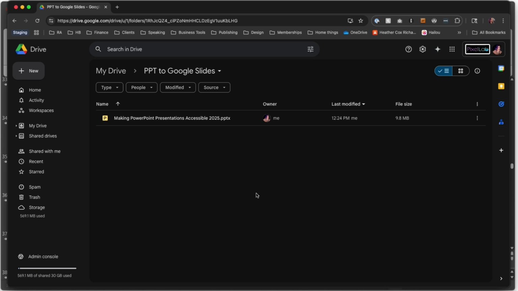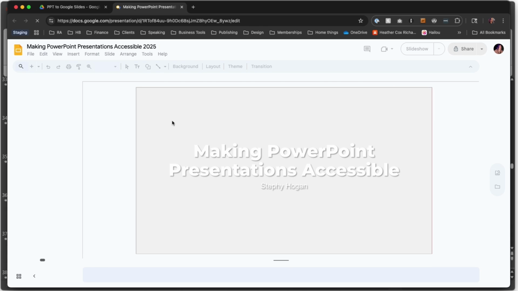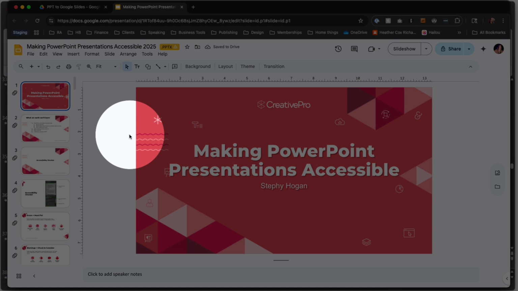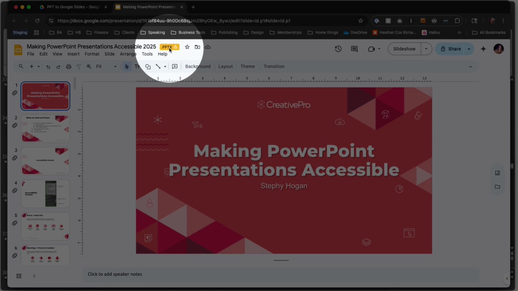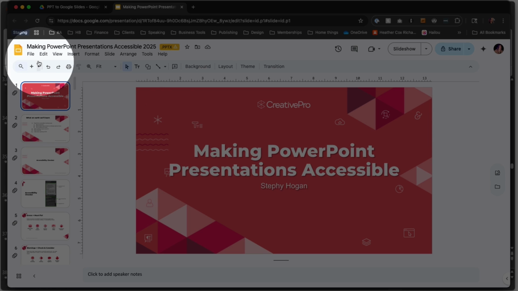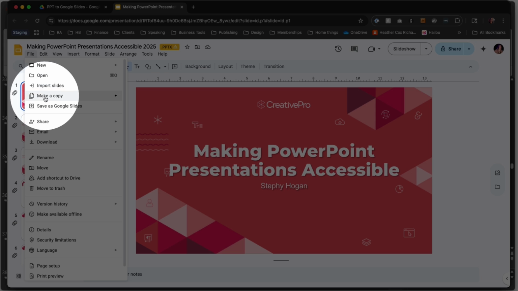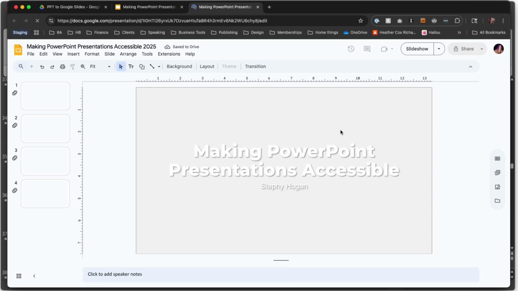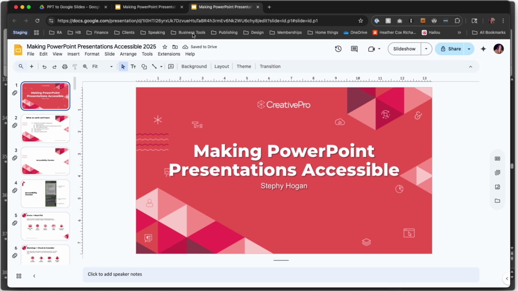Here I already have a PowerPoint file in my Google Drive, and to open it up, I'm just going to double click on it, and it opens it in Google Slides. It may be open in Google Slides, but this is still a PowerPoint file. So how do I change that? Let's go to File and Save as Google Slides. Now, once I do that, this will pull it into an actual Google Slides file.